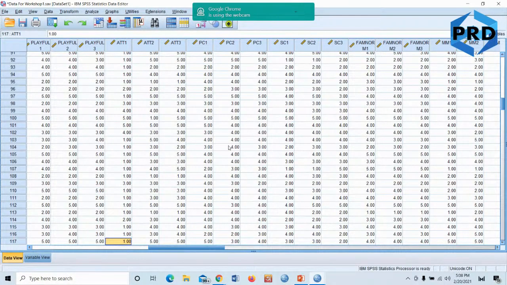Now, please remember, reliability analysis has to be done for every variable separately. If you have 3 independent variables, you have to run it 3 times. For moderating, if you have 1, you run it once. If you have mediating variables, you run them all together. And for dependent variables, you also run them together.